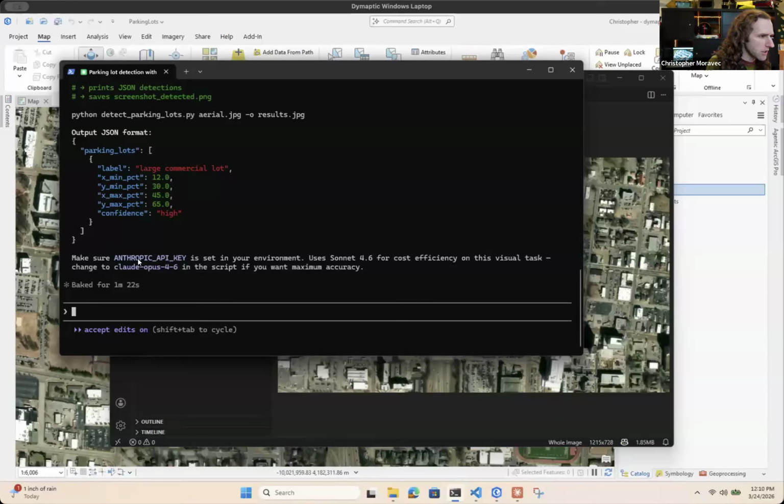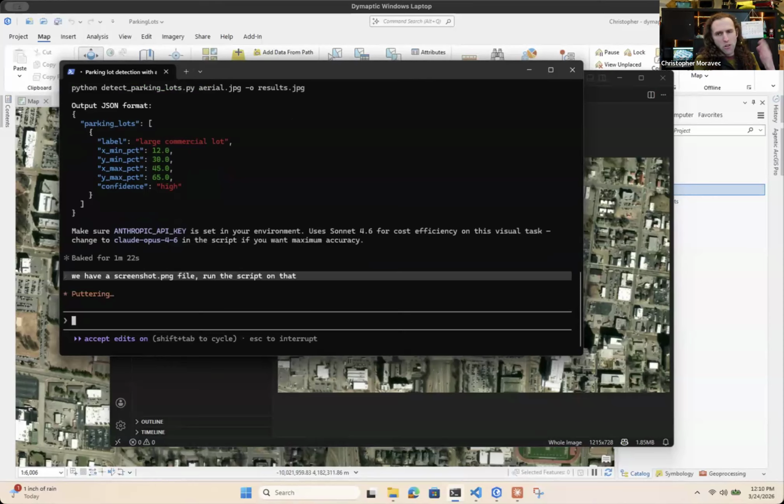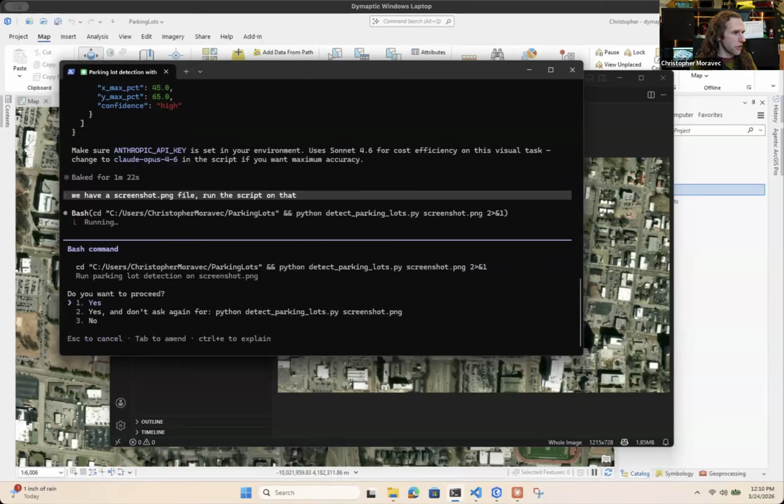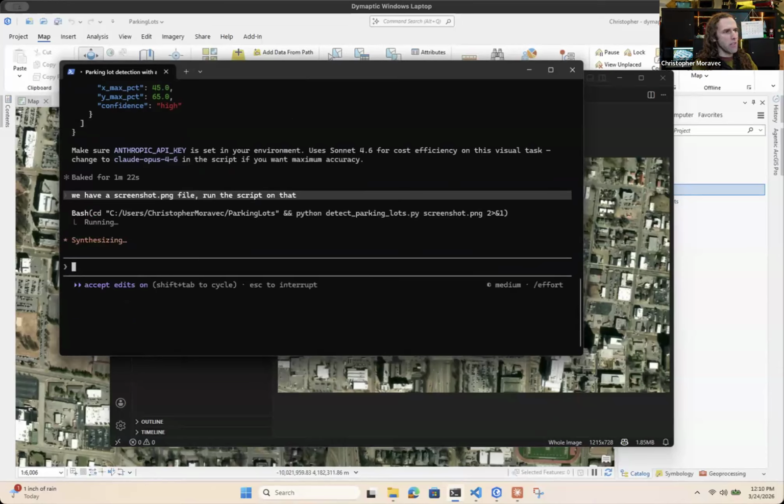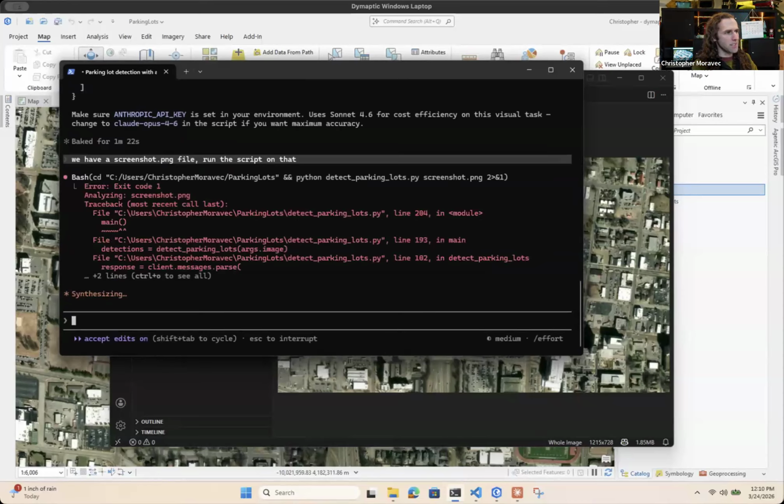So I'm just going to tell it that we have a screenshot.png file, run the script on that. Because I don't really want to even try to figure out how to run this Python script. I would prefer that Claude just runs it for me. So we're going to just pass that screenshot off to it and see if it works. And of course it doesn't.